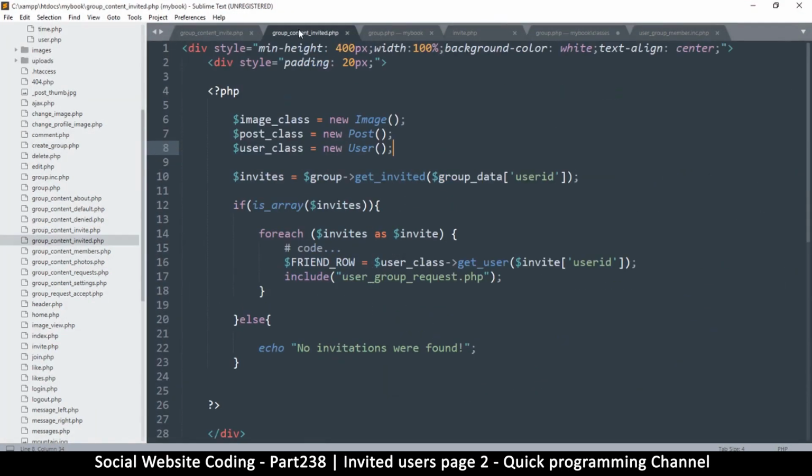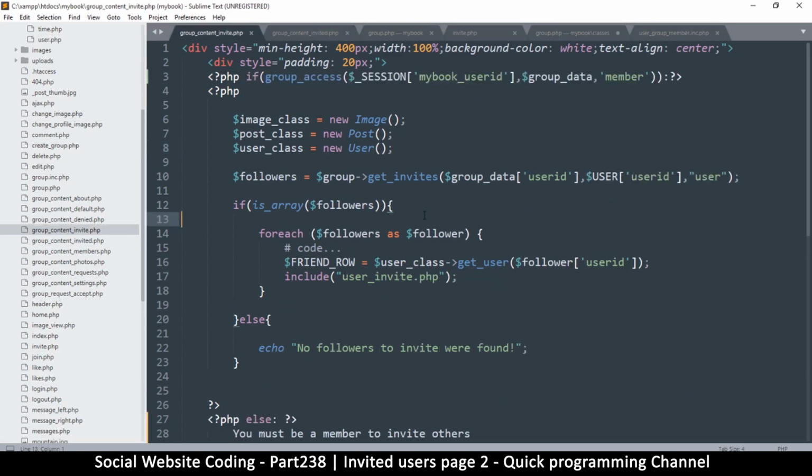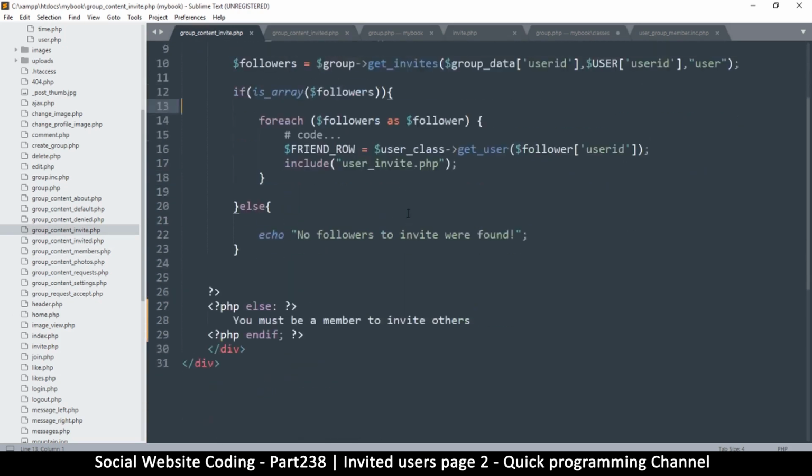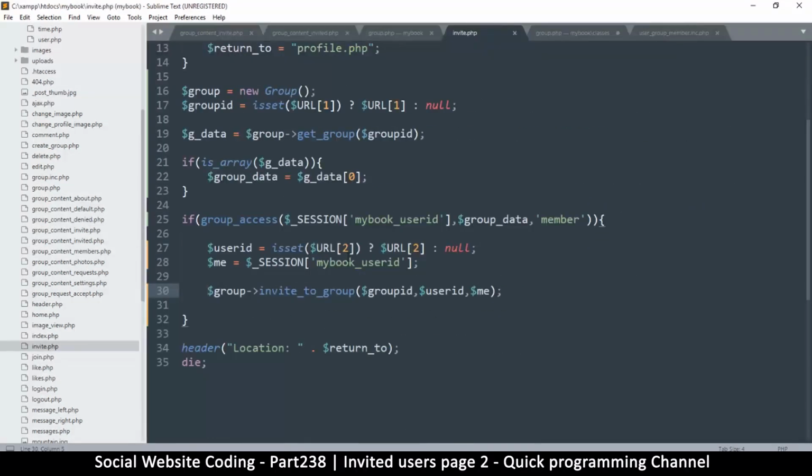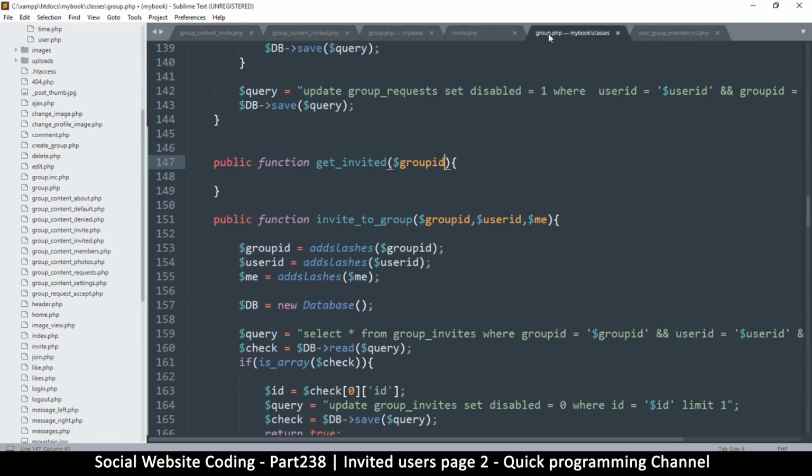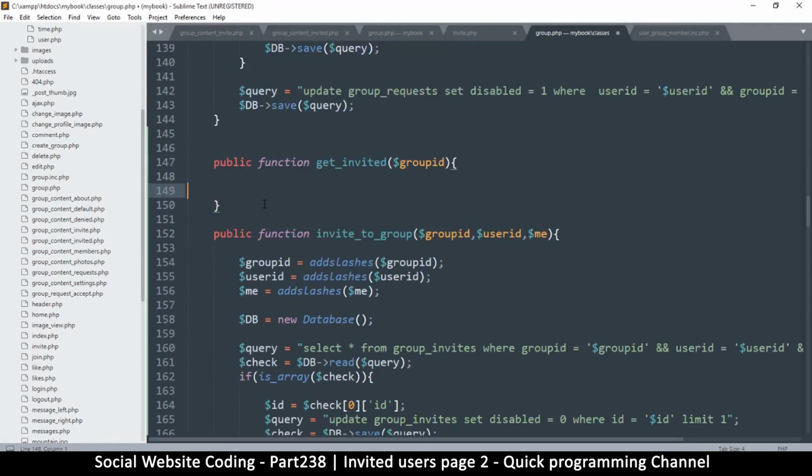Let me go back to one of these where I can find the session data. Where can I find it? How about here? Yeah, there we go. That's the one right there. So let's come back to the class. So I'll say me is equal to, we can say add slashes, why not? There we go.